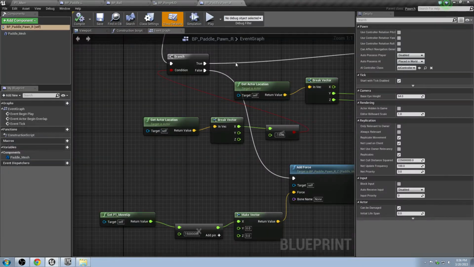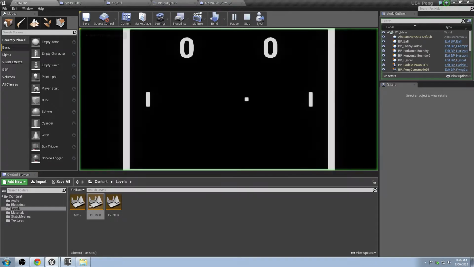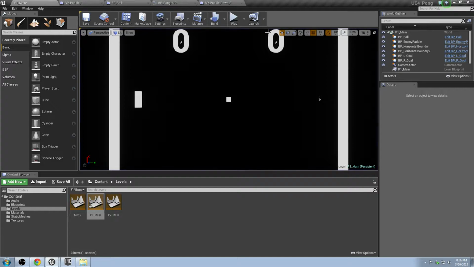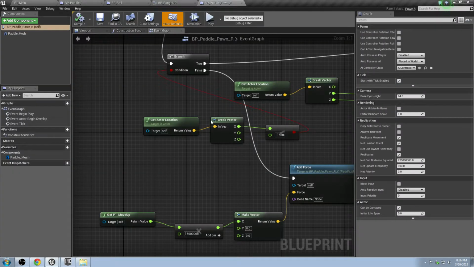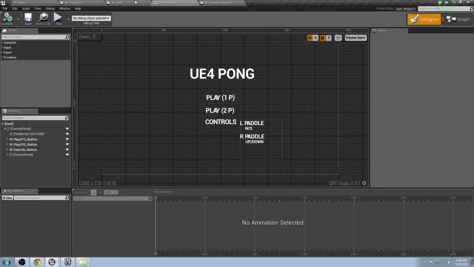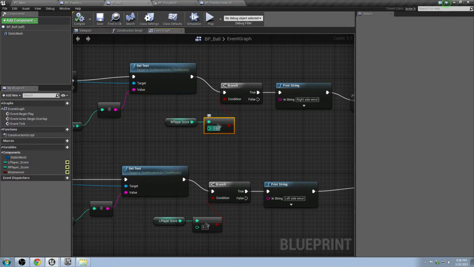If we go to P1 main, we'll hit play. And what happens if the ball goes out of bounds? We'll just let him get one in on me there. Oh, game over. Okay. And does it still load into player 1 mode? It does. I can't control the left paddle. Excellent. So what that means is we have full control over restarting the match in the correct way.